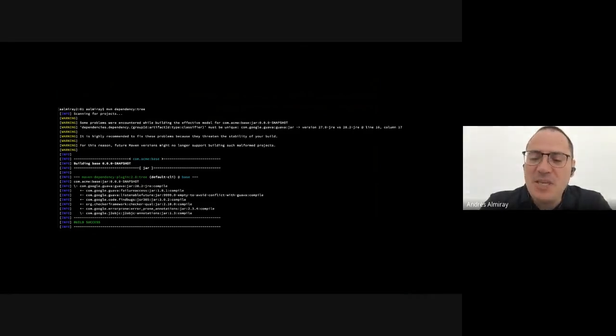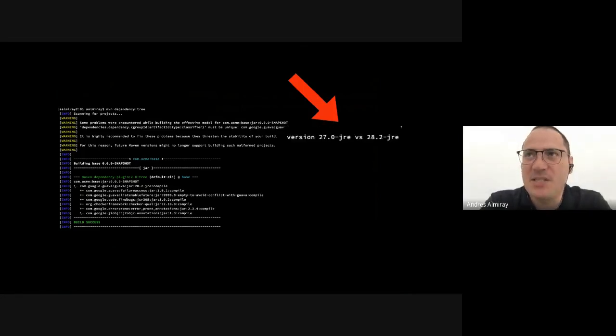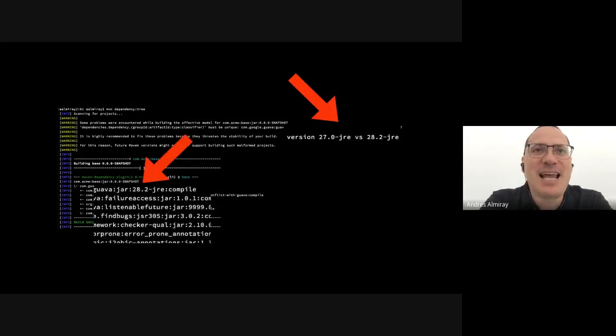Now it tells me that there is a warning here. The POM file is not well formed. You have 2 versions for the same dependency, 27 and 28, but Maven will still allow this to run. So it's a warning, it's not a build error. And the chosen or the resolved dependency will be, ta-da, version 28, the last one. Why? Because these are 2 direct dependencies.